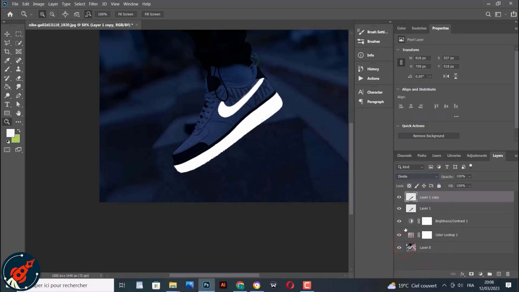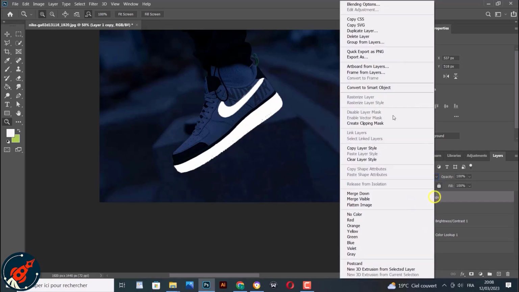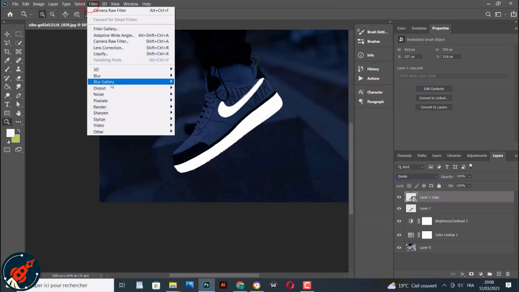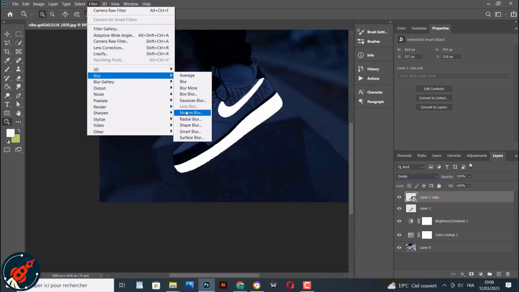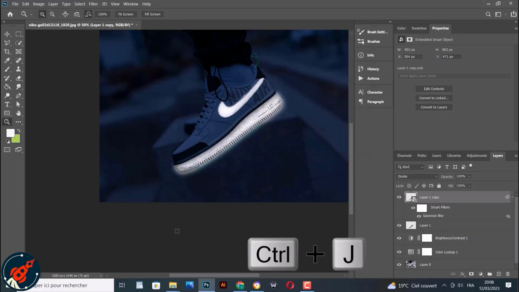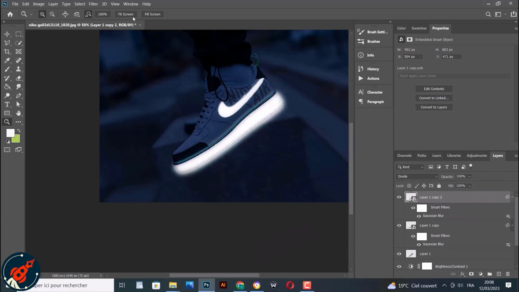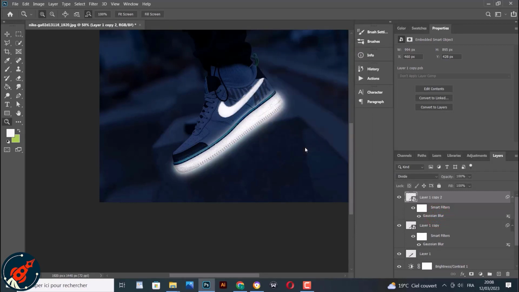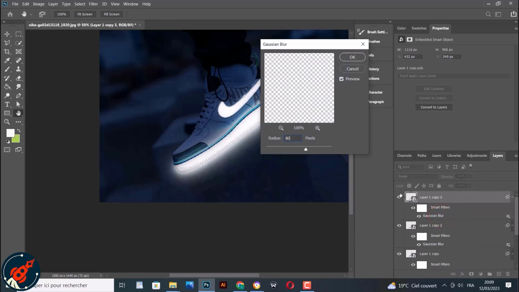We convert the layer to a smart object and we go to filter, blur, and we choose Gaussian blur. And here we will make the radius at 20 pixels, and using Ctrl J another time we copy the layer, we go to Gaussian blur, we change the radius to 14. A third time, using Ctrl J from the keyboard, we create a third copy and we edit the Gaussian blur to 18.